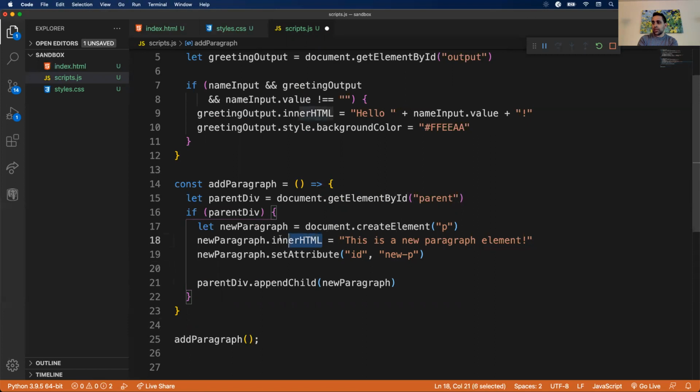Okay, so notice innerHTML is the content. If I want attributes, I've got to use setAttribute. I could also use getAttribute if I want to get a value from the attributes.